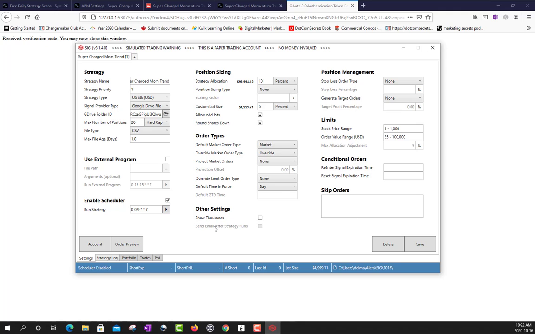If I want to run it in full autopilot, I just do that. I click on this button and click Save, and it will run this at 9 a.m. EST, and I don't have to do anything. Now, for the sake of the demo, let's do it in semi-automated mode.